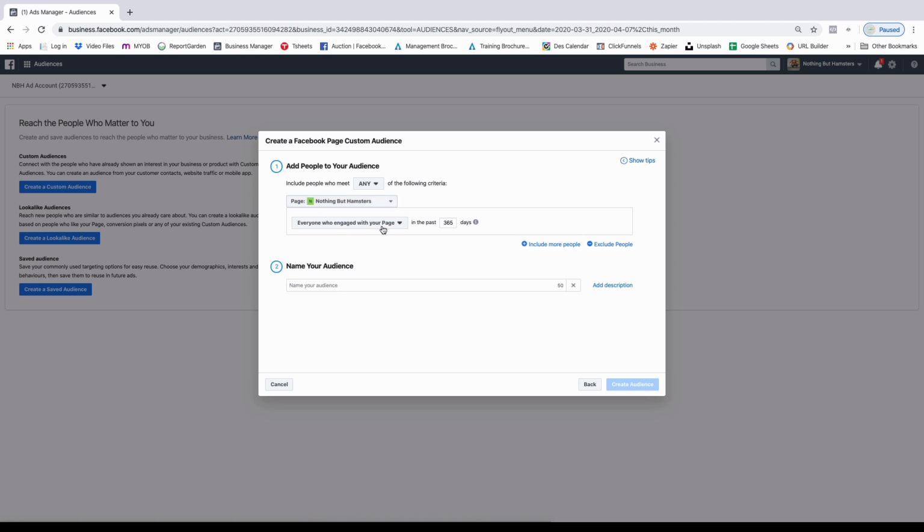Then anyone who is engaged with your page. So this is basically saying that we want to target anyone who has anything to do with our page for the last 365 days. So we have other options. So anyone who's visited your page, people who have engaged with a post or an ad, people who've clicked on any call to action button, people who've sent you a message, or people who've saved your page or any of the posts. So you may want to create an audience very specific to an action, and we have the ability to do that.